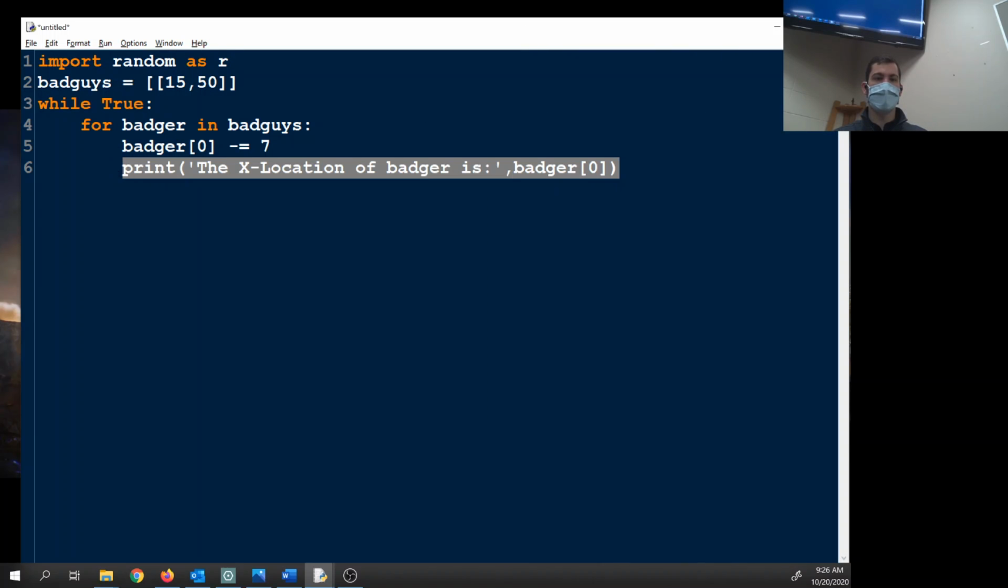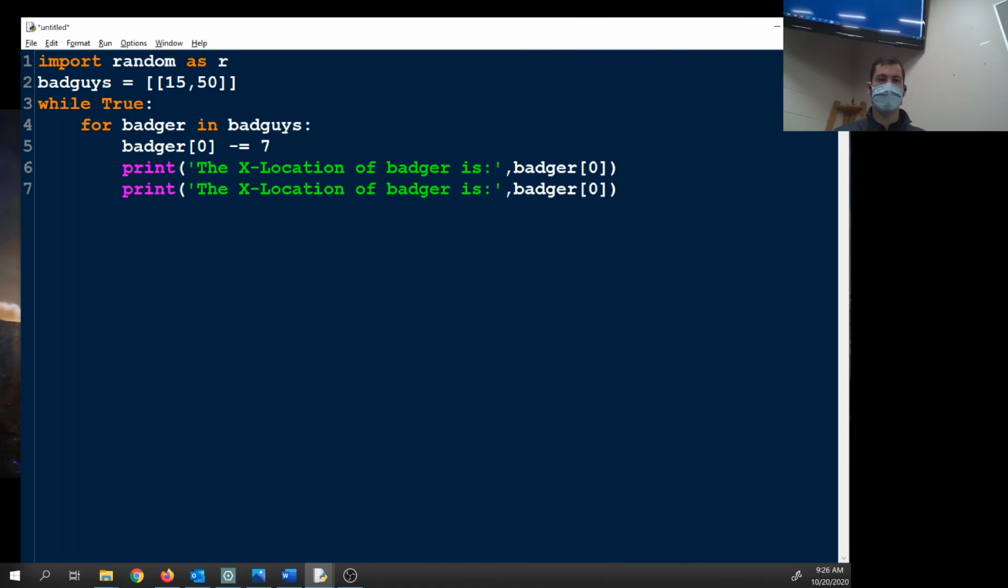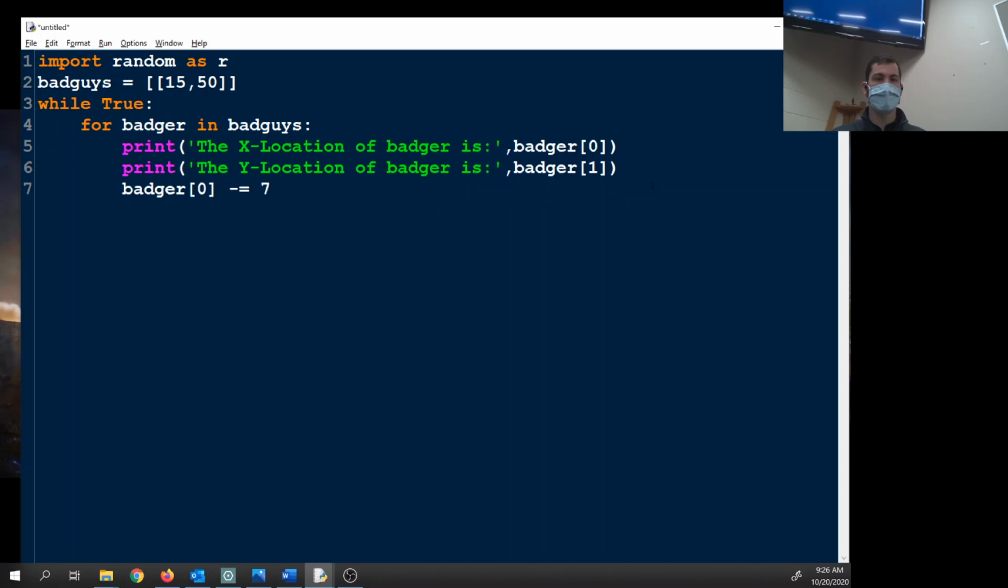Then I'm going to copy this. I'm going to make it the Y location. This should be 1. Now I can do this either, maybe if I put that after that. Let's see if that fixes my -6 problem.